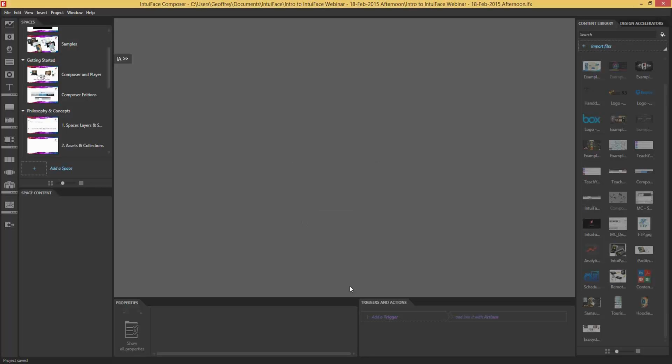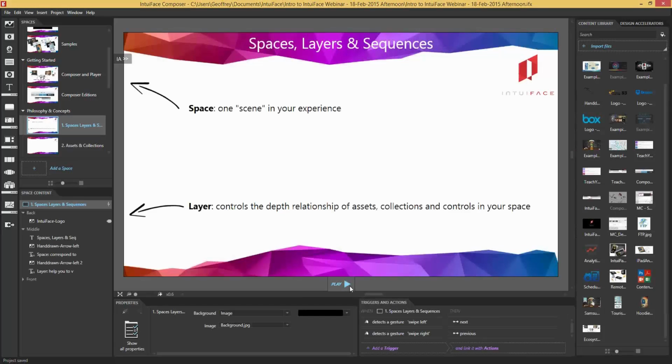Let's start by taking a look at Composer, getting a lay of the land. In the upper left-hand corner of Composer, I'm looking at this panel right here. This is the Spaces panel. This contains all of the spaces used in my experience. You can think of them as slides. We call them spaces. Of particular significance is the fact that the order of the spaces may not have any relevance to what your users experience in a real environment.